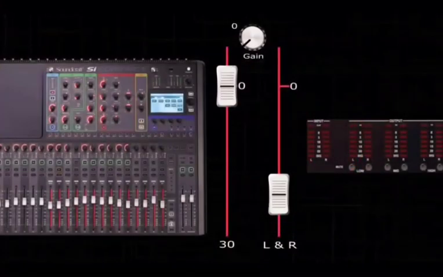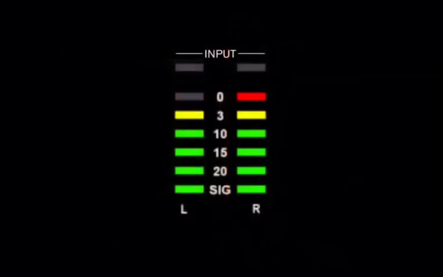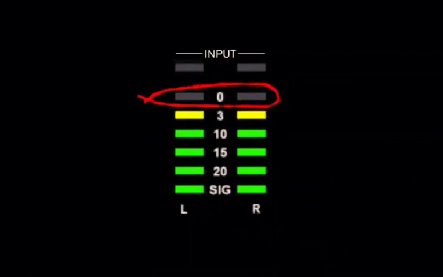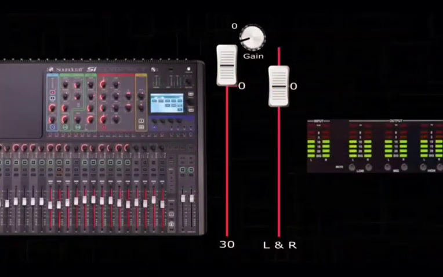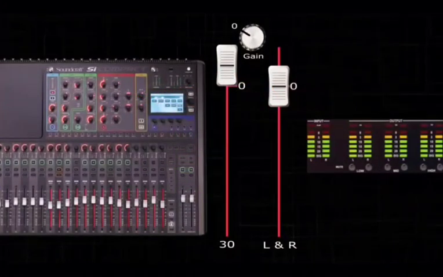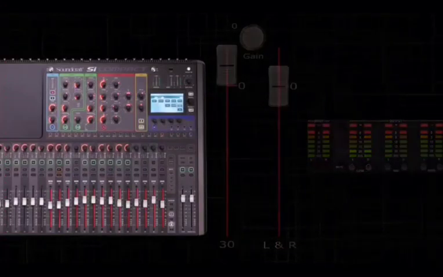Raise the master fader until you're just under the clip point. This is 0 of the DriveRack PA2's inputs. If you can't achieve this with the master fader, raise the channel fader until you are at this point. If you still cannot reach this point, adjust the trim or gain pot until you are just under 0.